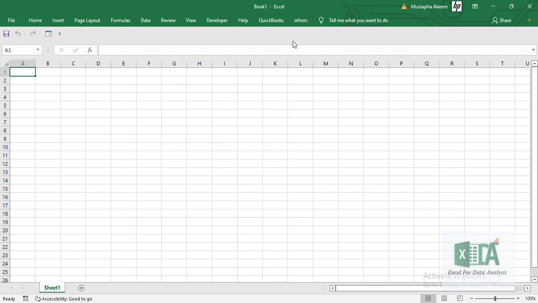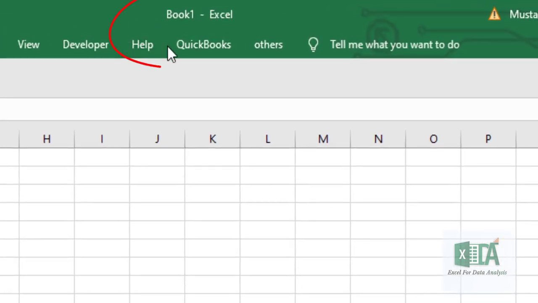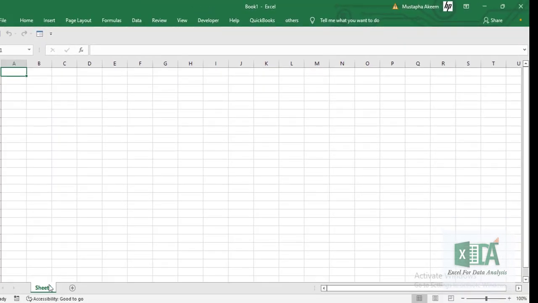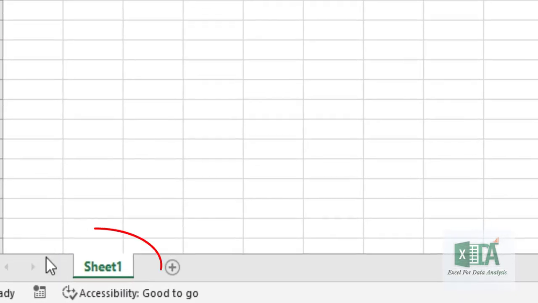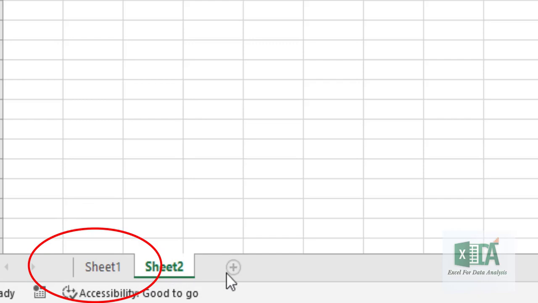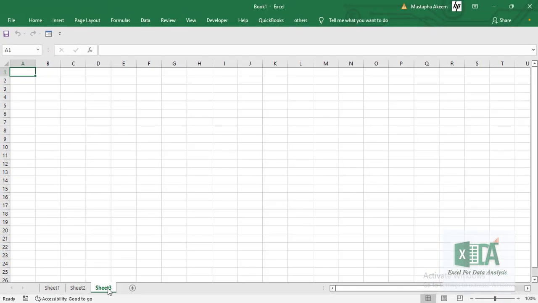That is, if you look here, you see Book 1. This Book 1 is an Excel workbook. The Excel workbook can have multiple sheets. We have a sheet, which is called an Excel worksheet. This is called Sheet 1. Then we have Sheet 2. You can also add as many worksheets as possible.